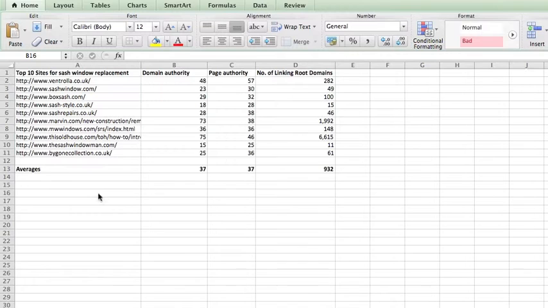Okay, so this is what the spreadsheet looks like now we've done that. We've got the domain authority, the page authority, the number of linking root domains, and these are the top 10 sites for sash window replacement. Now look what I've done here. I've calculated the averages. You can do this with a handy Excel formula and calculate the average domain authority, page authority, and number of linking root domains.